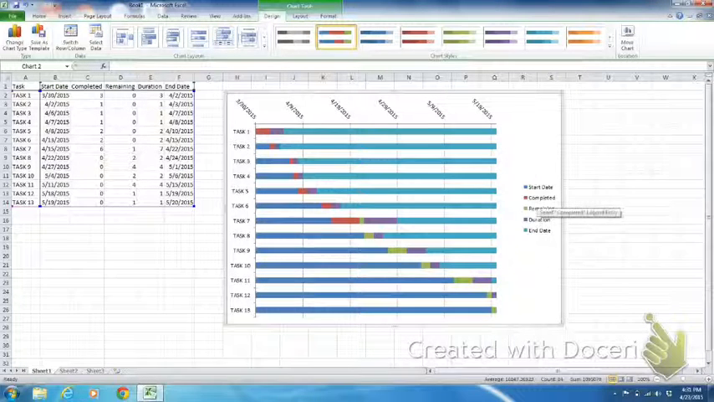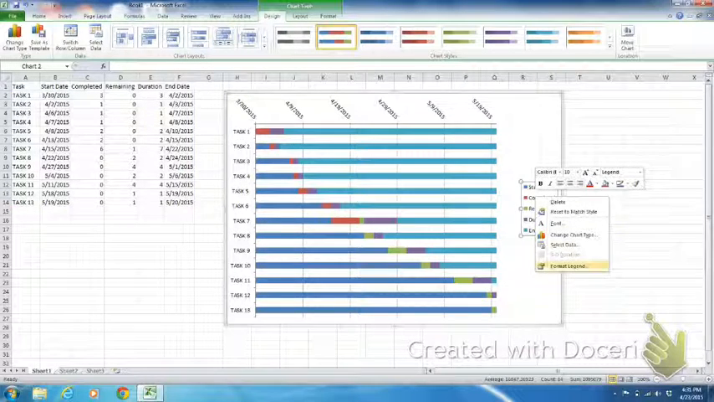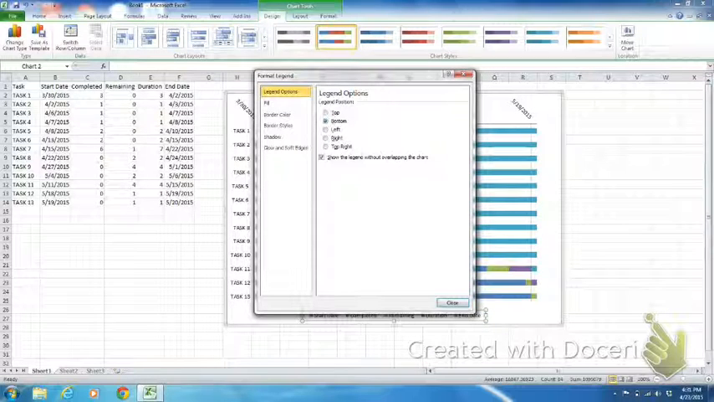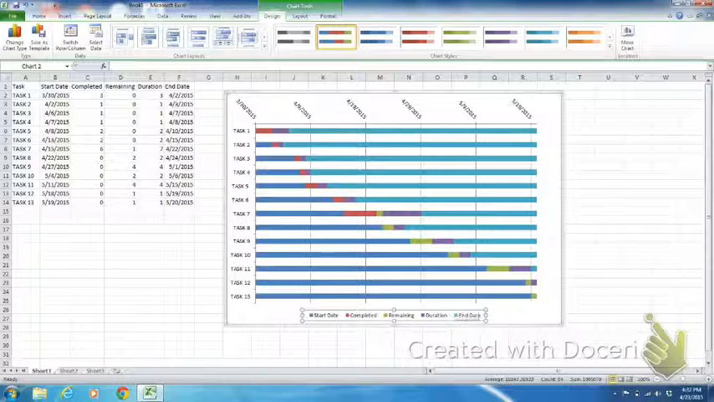The legend is over on the right side. I want it to be at the bottom. So right click on the legend, click on Format Legend, and change it to bottom for the legend options. And click Close. That moves the legend to the bottom. The next thing we need to do to make it look like a Gantt chart, we only need the completed and remaining bars to be displayed.